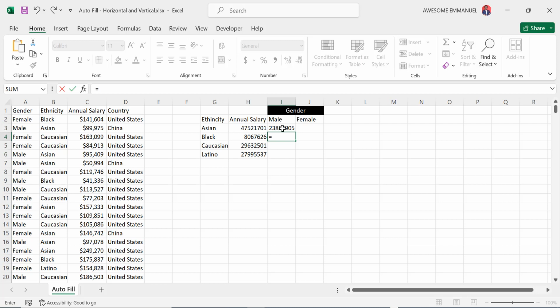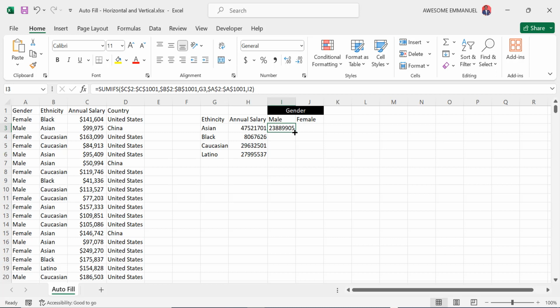So let's do it for the males coming from Black. But should you want to autofill this portion by double clicking, you'll see an error value here, zero. It's not working. Let me briefly explain why. Observe that at this point it is I2. When it comes here, it's now I3. It means the criteria has changed from male to this value, and there is no such value in this particular column. That is why it's zero.